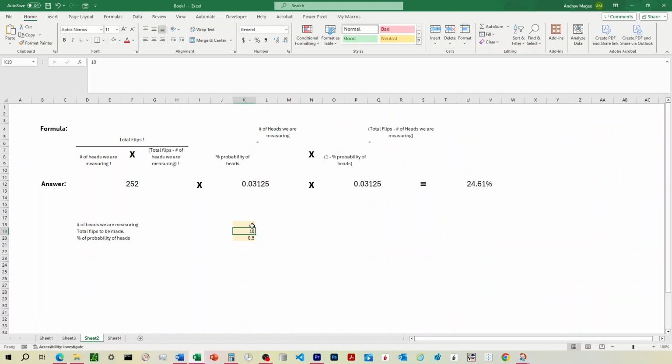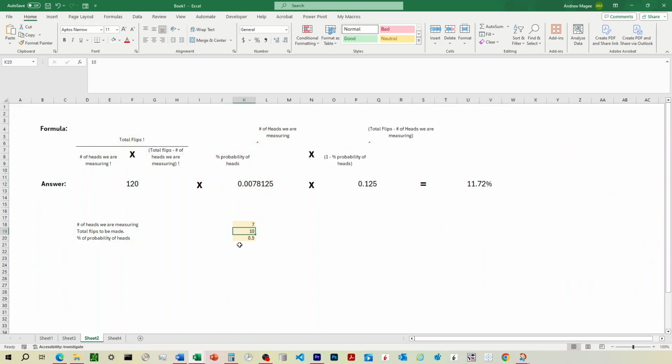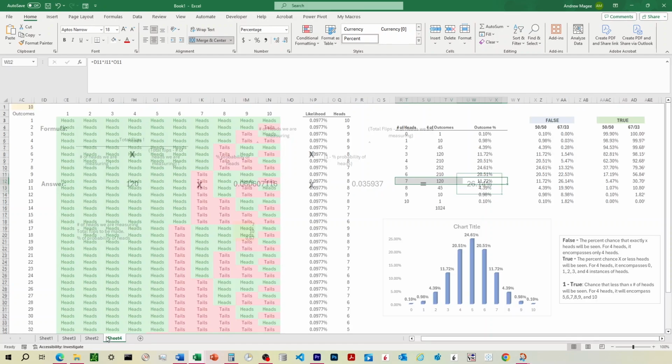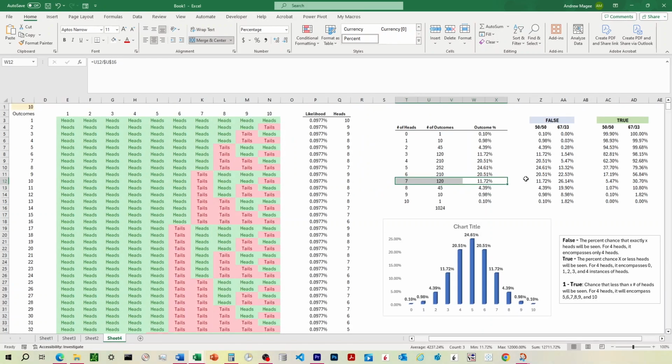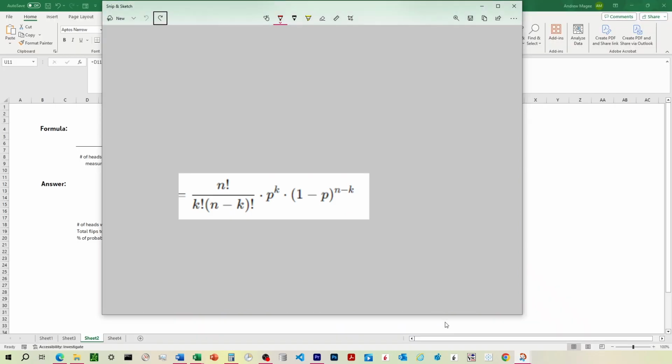So that's the structure it's using there. I'm going to test one more, 7, 11.72, and that matches up. So then we could change this. If we change this to 0.67, you can see for 7 heads, the number is 26.14. And you see that's the number there. So that's how it's calculating it. A little bit of a complex formula, but pretty simple once it's sort of written out here.